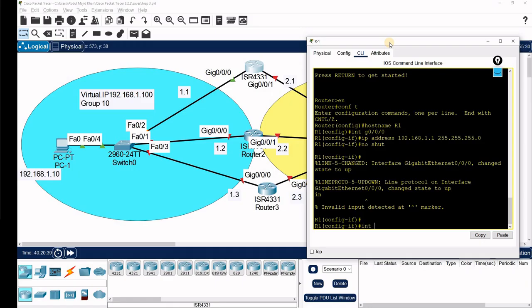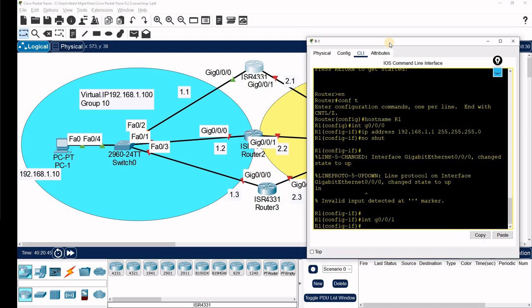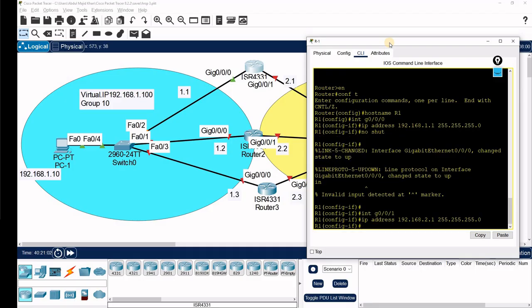Interface G0/0/1, IP address 192.168.2.1 255.255.255.0, no shut.